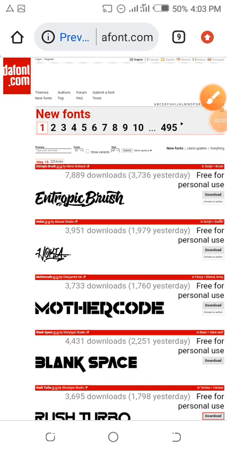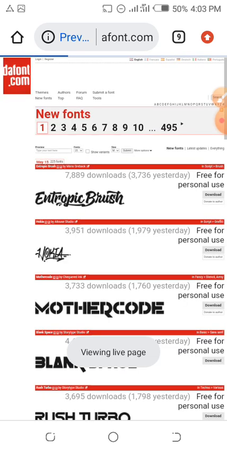Welcome back. In this tutorial you'll be learning how to download premium fonts into your Pixellab app. So let's get started.